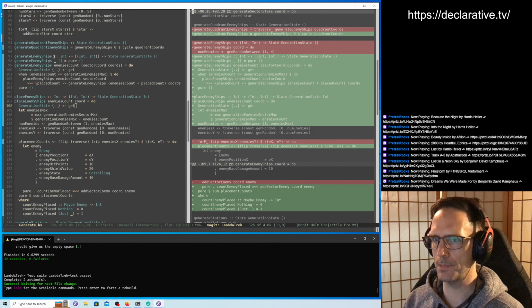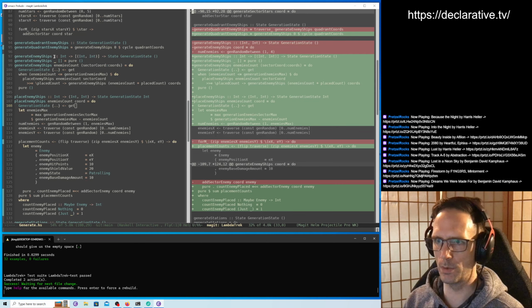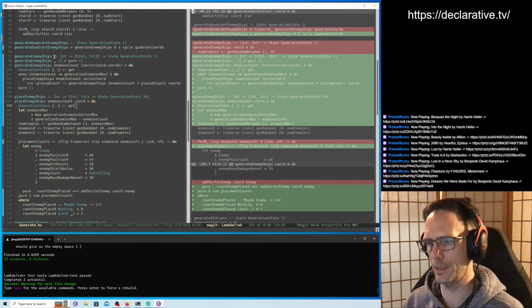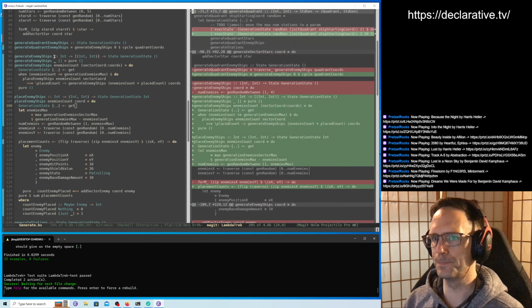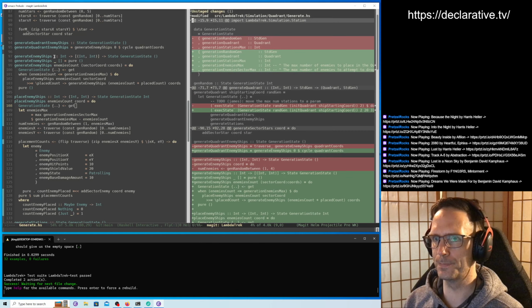And then we just update the generate enemy ships so that we kind of do the same sort of algorithm that we used for station placement, only we're placing kind of a dynamic number of stations or enemies rather than like one station at a time. And yeah, up to a max amount.